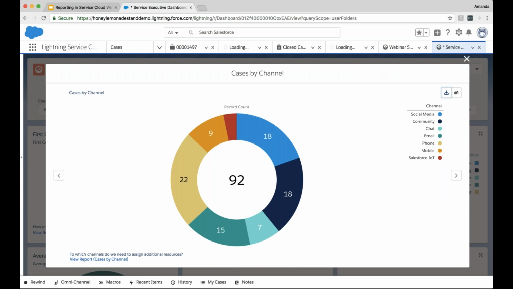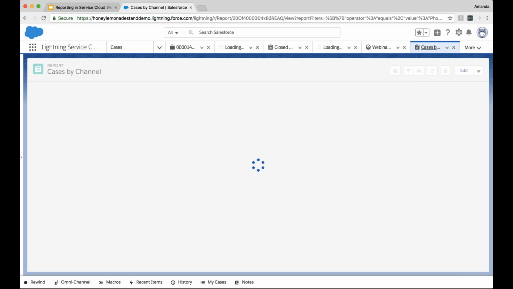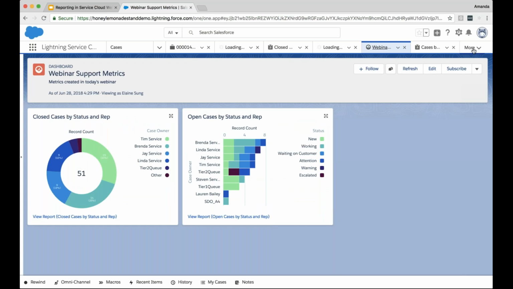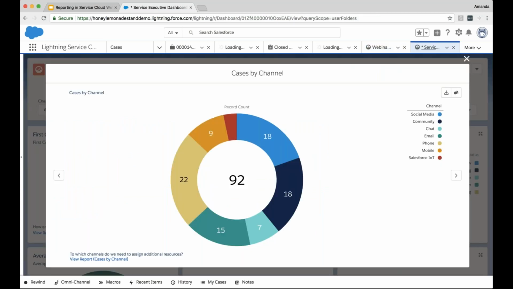For example, we see phone had the most cases by channel. Let's drill into that some more. Now you're brought to a filtered report with only cases that came in through phone. Let's get back to our dashboard and exit out of this component.